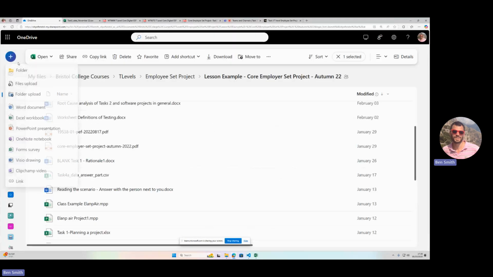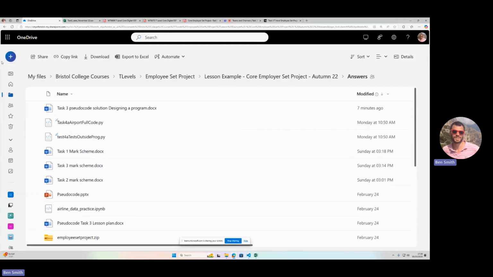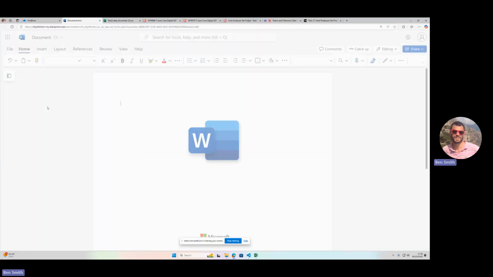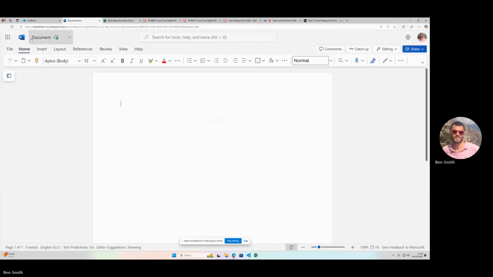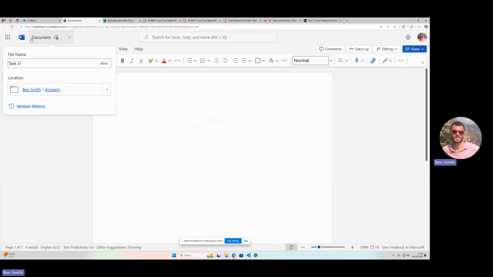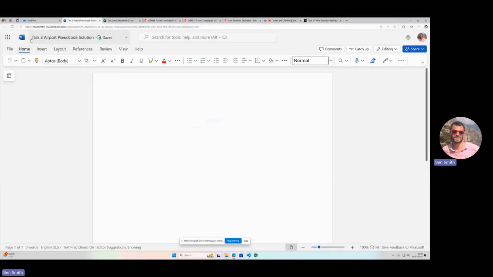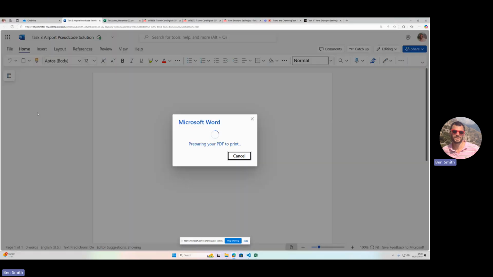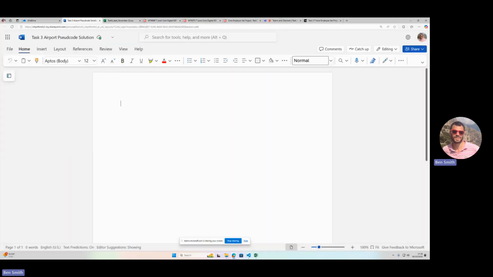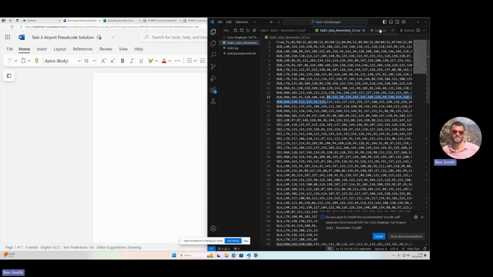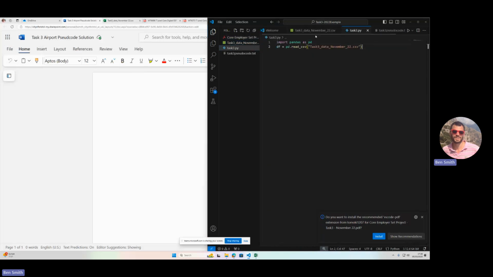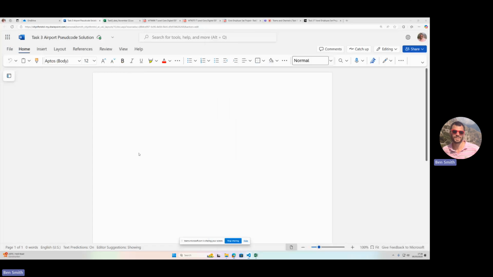The best thing to do is to write your solution in Word. I'm going to call it task 3 airport pseudocode solution. Why am I going to write it in Word? Because I'm going to need to export this as a PDF, and if you write it in a text document, it's not very good at saving the formatting, as I've discovered.